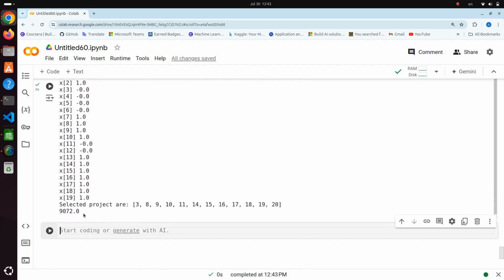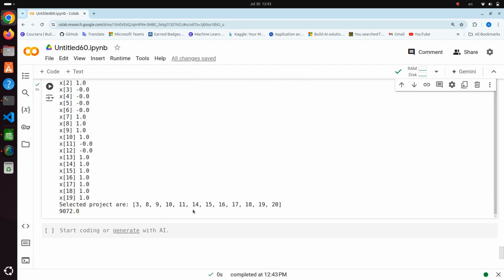So here's the objective value. It's less than the previous one because we have a new constraint. And here are the selected projects.